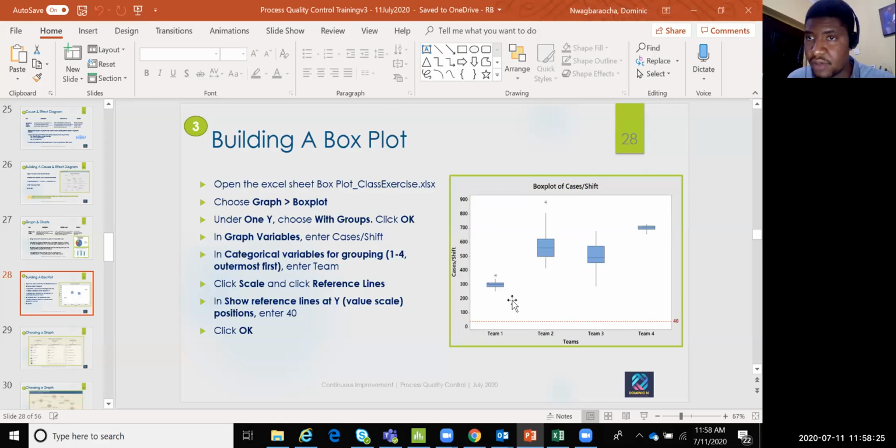They are not delivering the right number of cases, or this team one could be a Matthew in a bank, and anytime customers come to him, he delays the most. There's such a long queue on his part. Or team one could be one of the branches of your company, and they're delivering low output. So it depends on how you look at it.